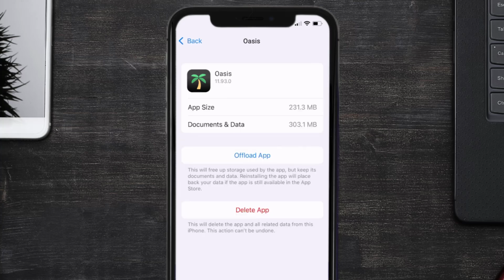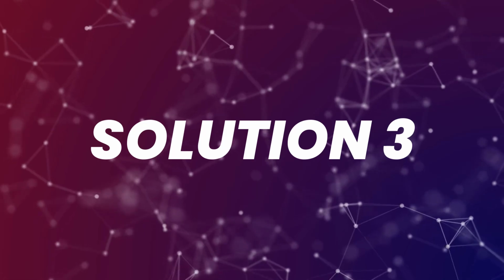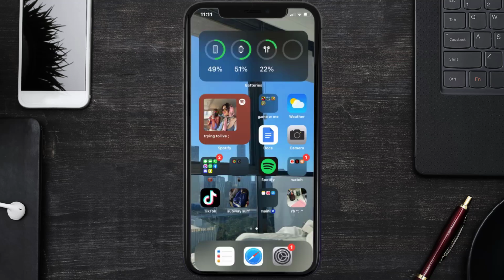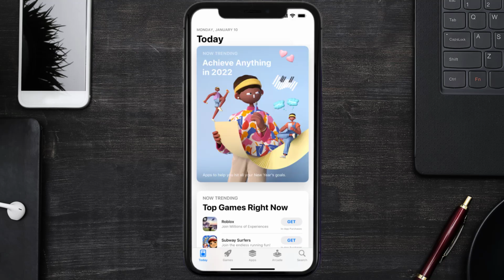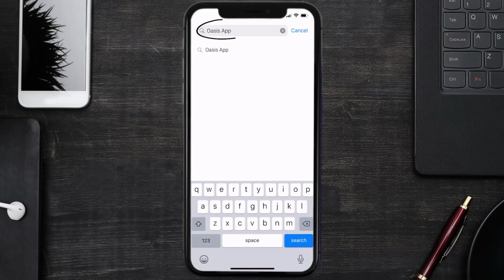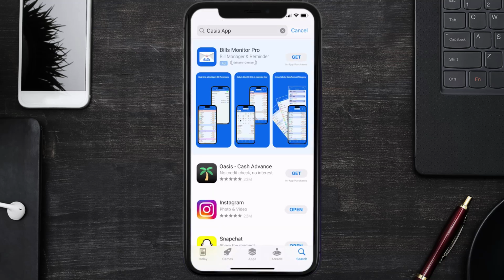This should fix the issue, but if it doesn't, then you need to completely reinstall the app. Follow the on-screen instructions to navigate all the way to the app page. Once you're on this screen, tap on Delete App to uninstall the app from your device. Once uninstalled, you need to open up App Store and then search for the Oasis Cache Advance app right over here in the search bar, and then click on this Get button to install it back on your device. Hopefully, this will fix the issue.